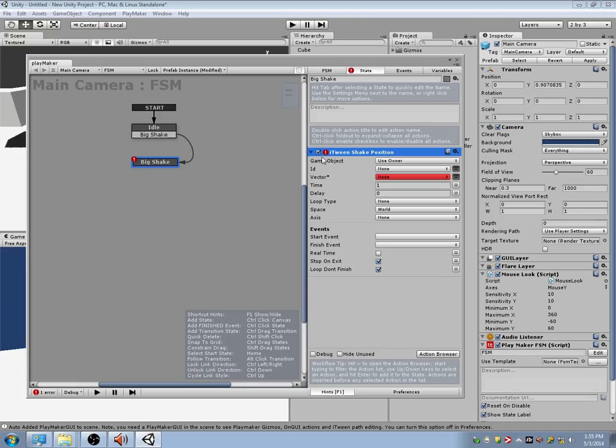And this shake has very few properties. One is how long you want the shake to occur. Another one is how much you want the shake to happen. So in this case, this is where your own personal preferences come in. You can have it shake however you want: how much to the left and right, which is X, how much to the top and bottom, which is Y, and how much forwards and backwards.